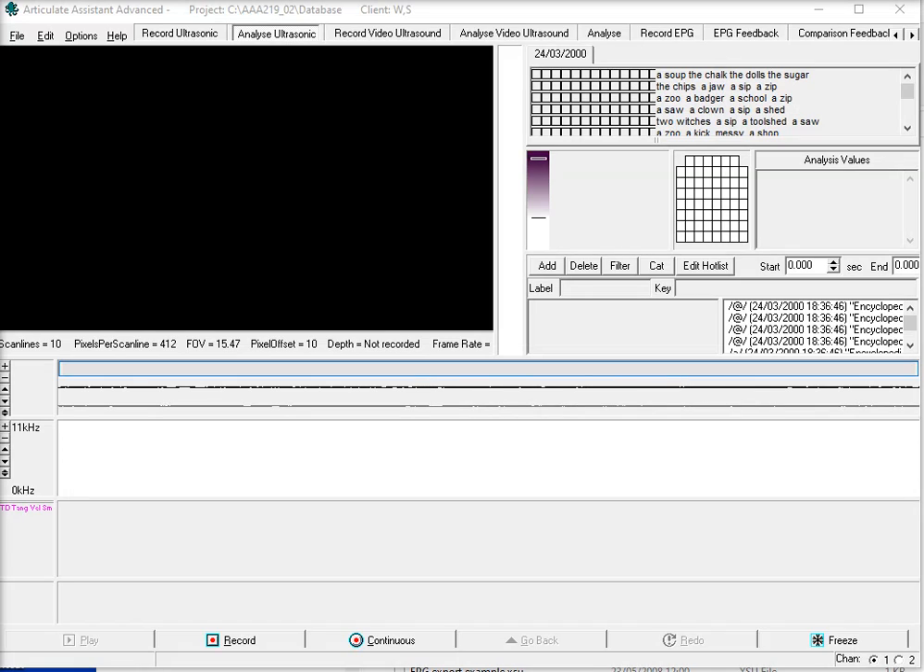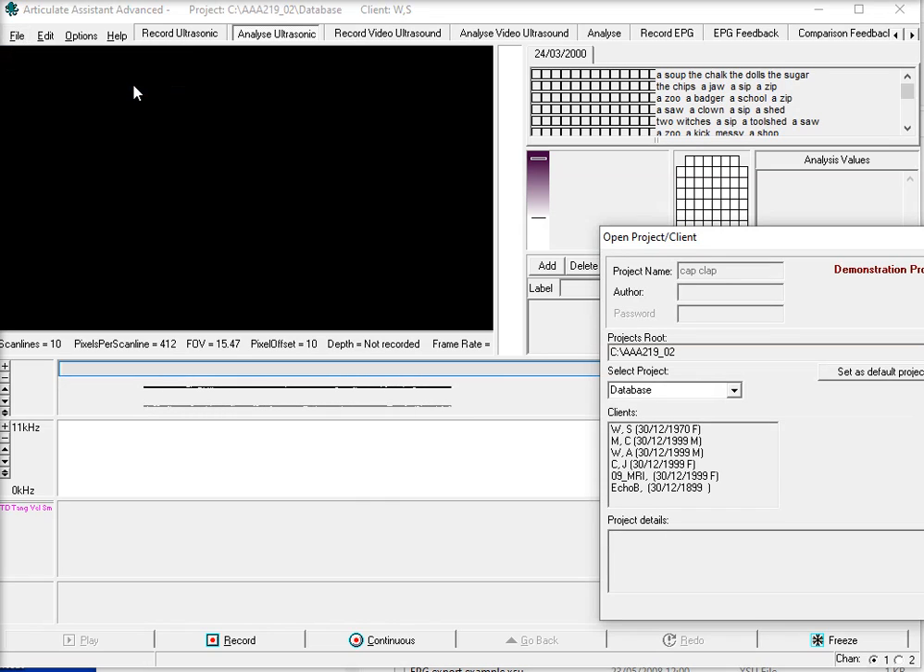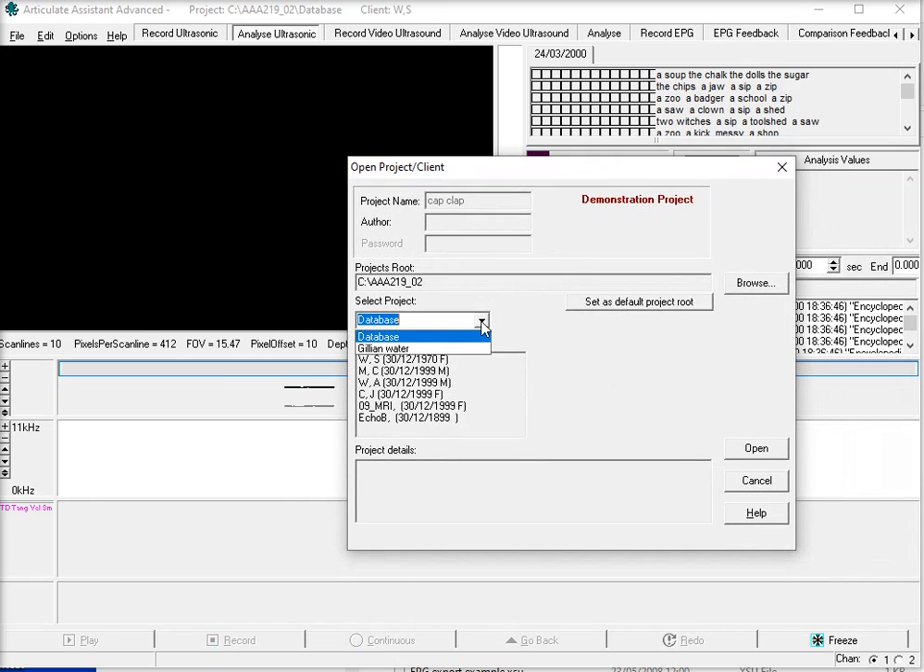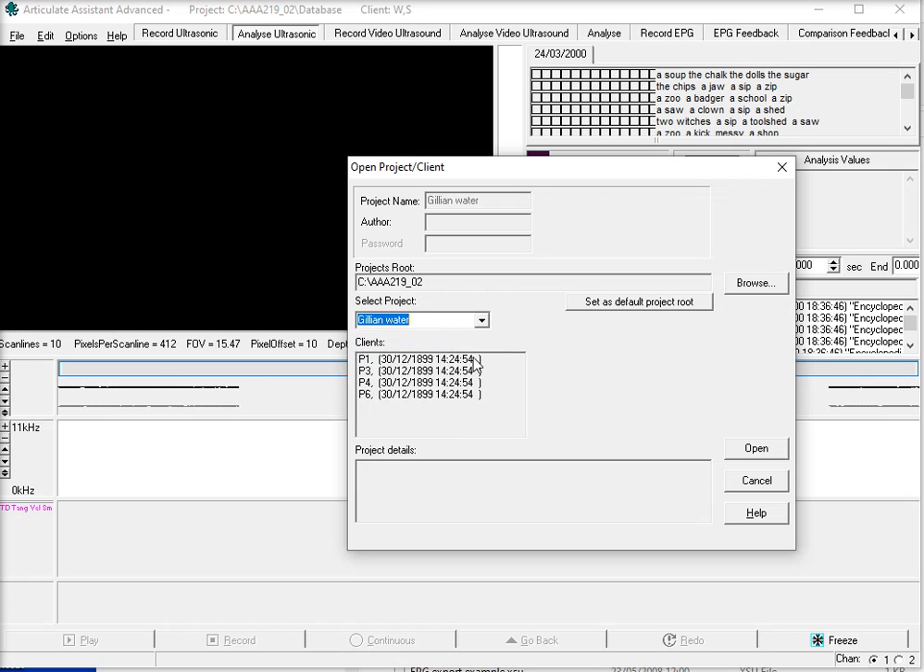This is a tutorial showing how to fit a fiducial spline to hyoid movement manually. So if we go up into File and Open Project, and we browse and find the project called Gillian Water, you'll see that there are 4 participants here.